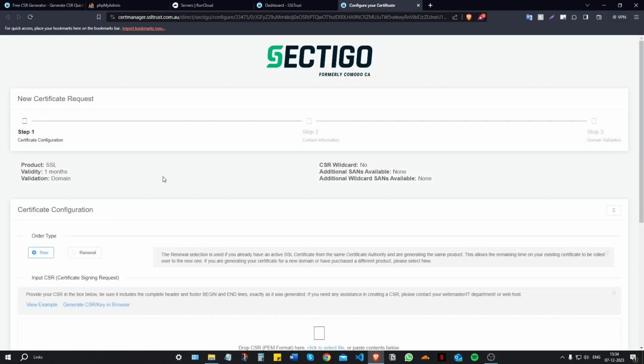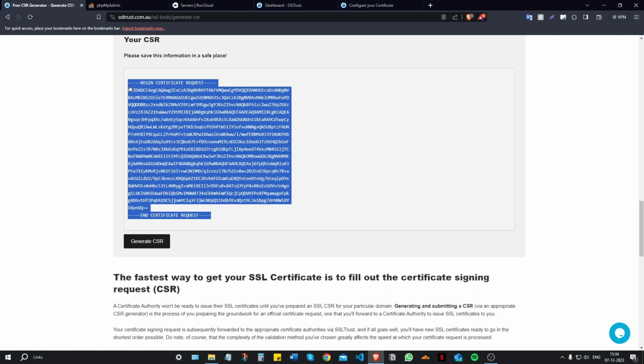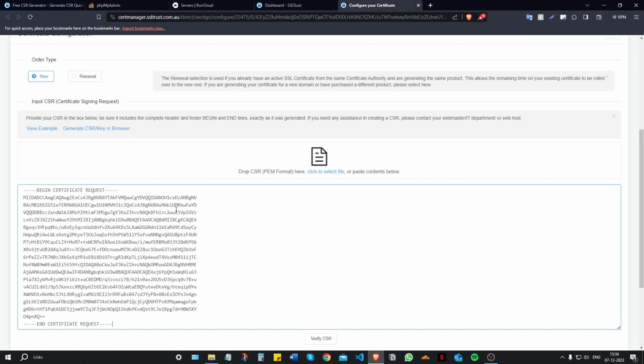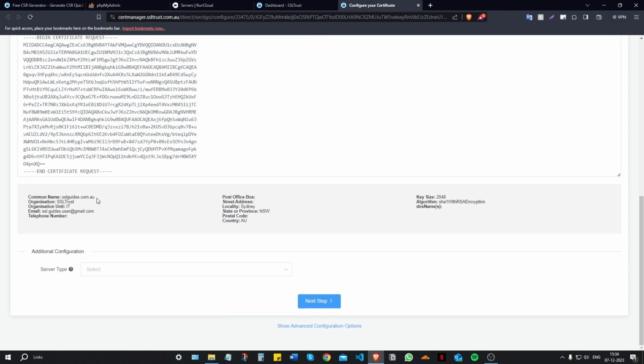Head over to the window where we generated the CSR, and copy this from the very start to the very end, including all the dashes, or from your text file, and then paste it right here. Click on Verify CSR, and if these details look just as you inputted them, then we're good to go.